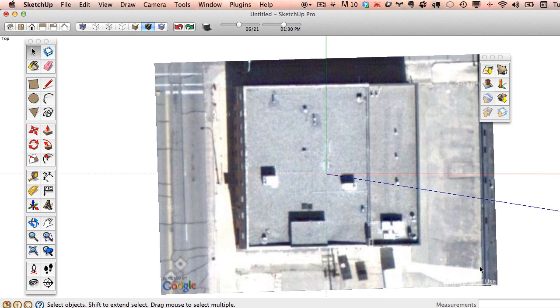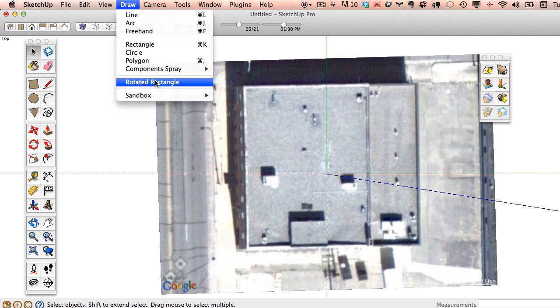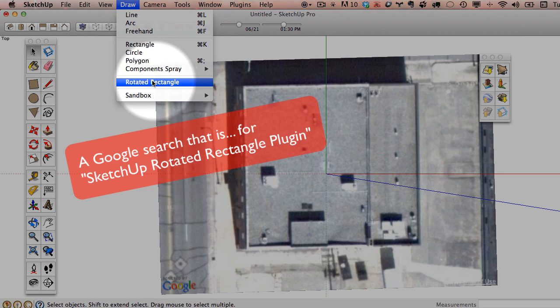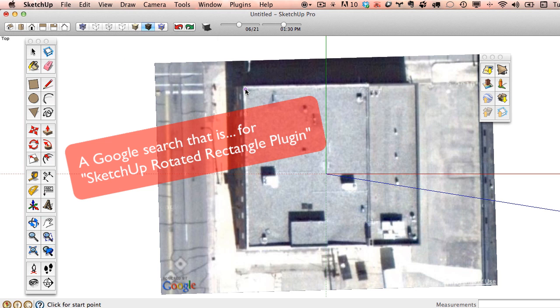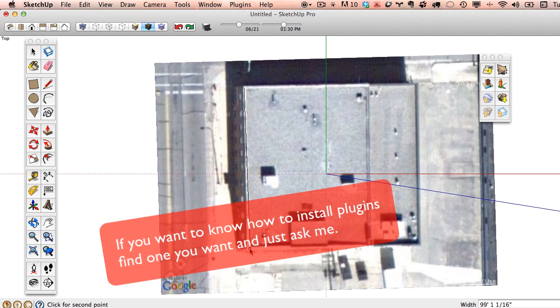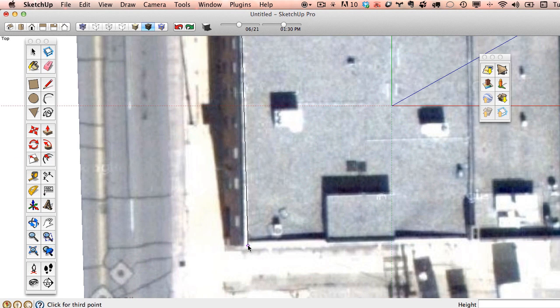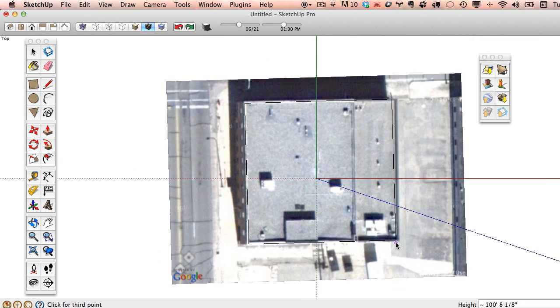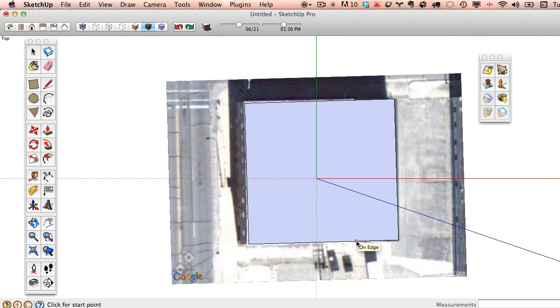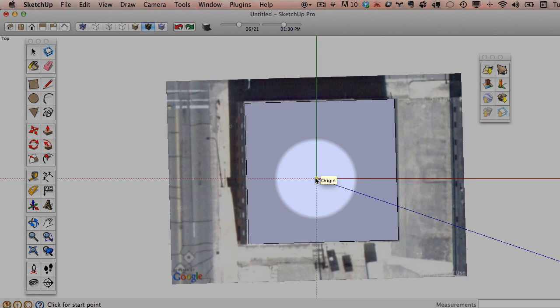Let me get rid of that. I've mentioned this before, but if you do a search for rotated rectangle, there's a plugin, and it functions like this. It's really easy to install, not entirely necessary, but pretty helpful. And you can do just that, draw rotated rectangles. This is the next step. You need to orient your axes.